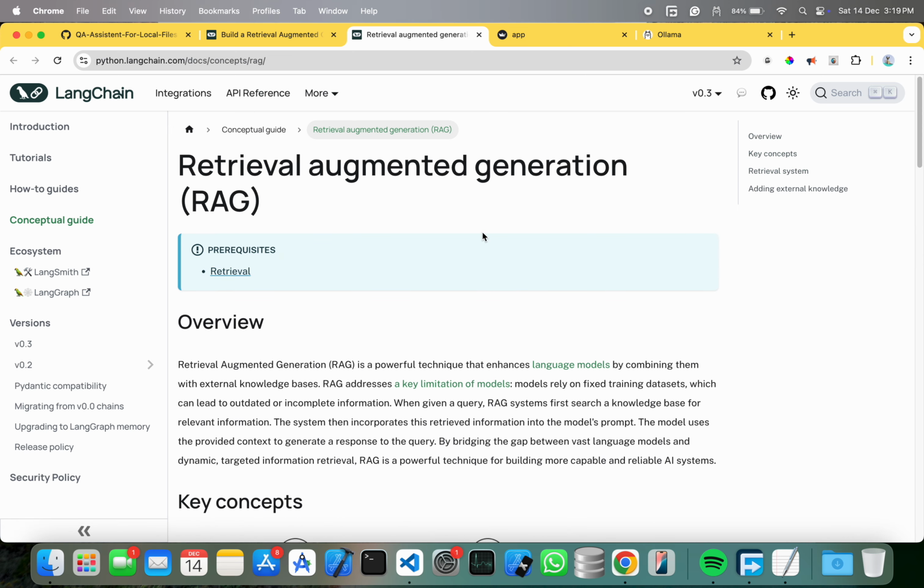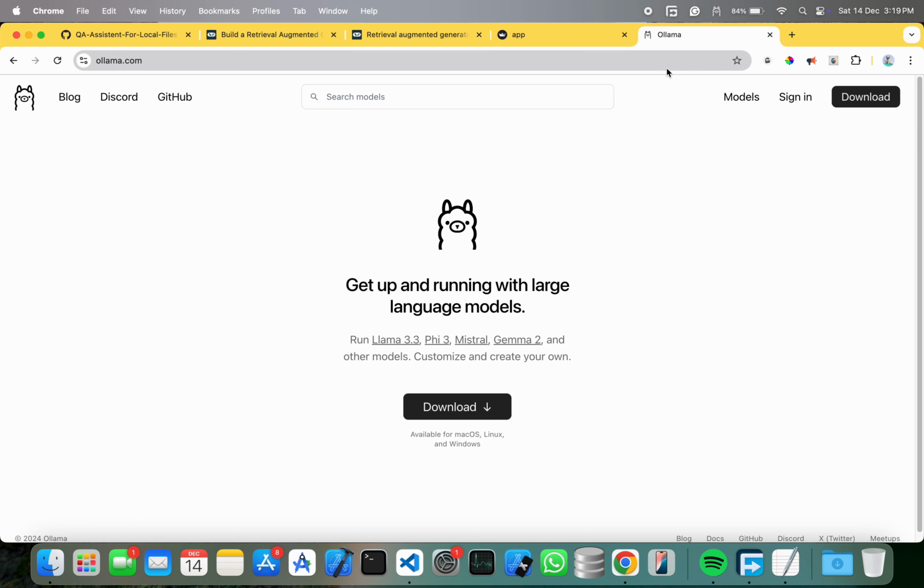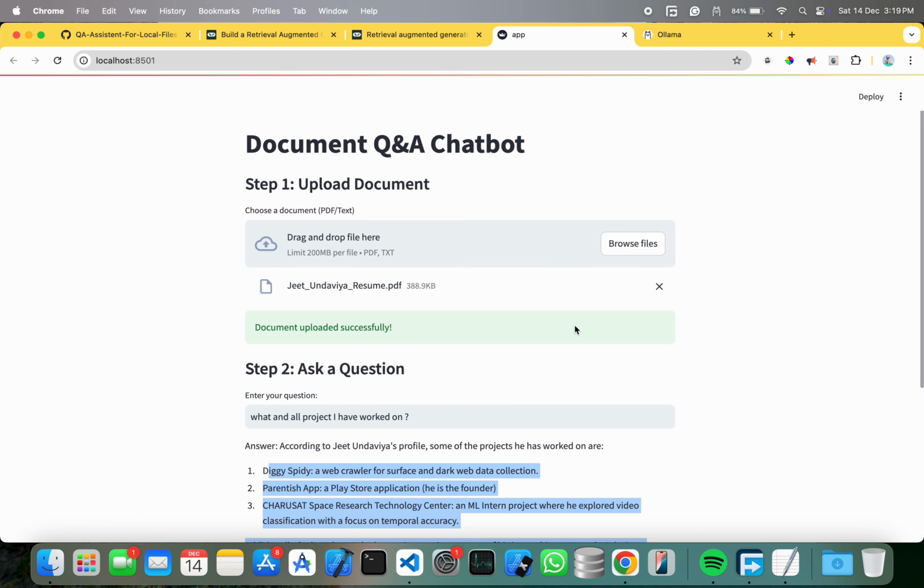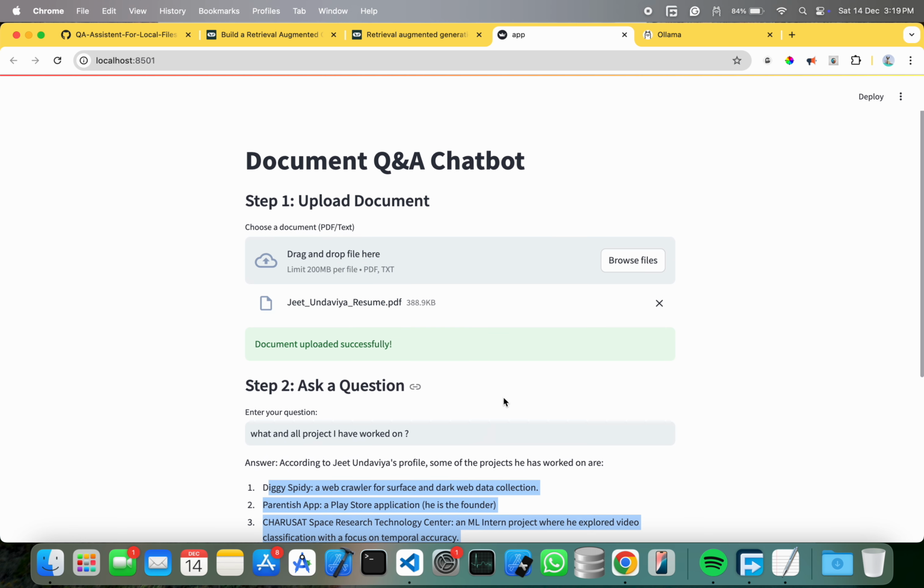So what will we be learning? We'll be learning the RAG approach, we'll be learning how to interact with Ollama local models, and at the end of the day, the end result will be building a document Q&A chatbot.